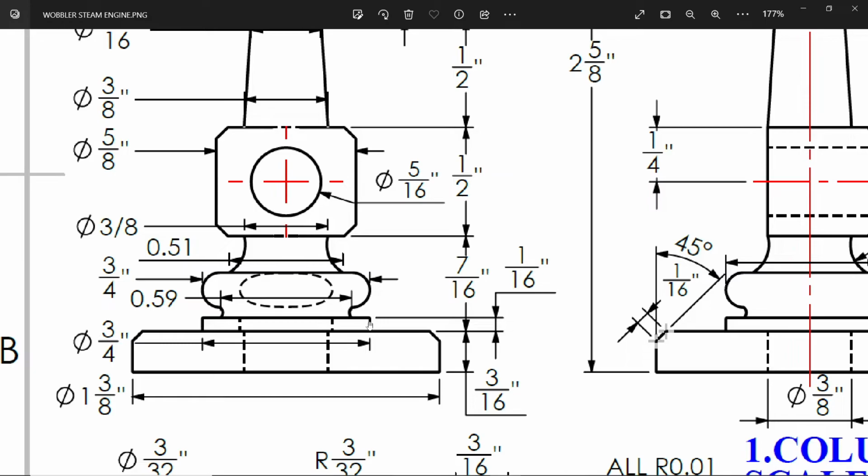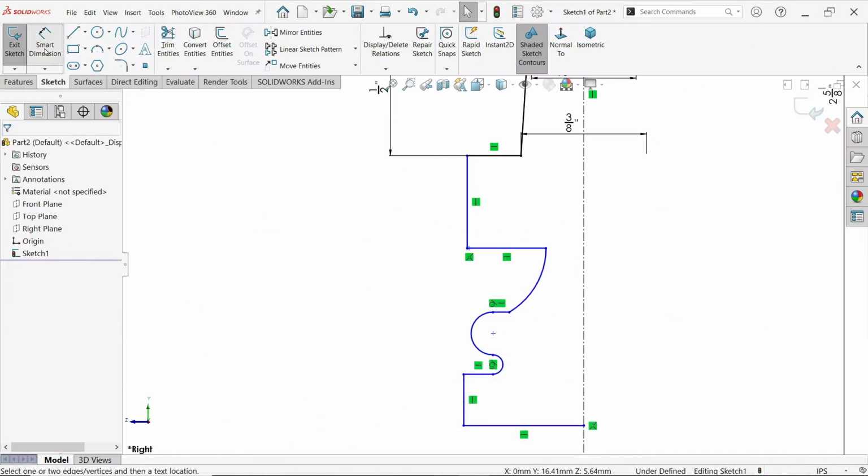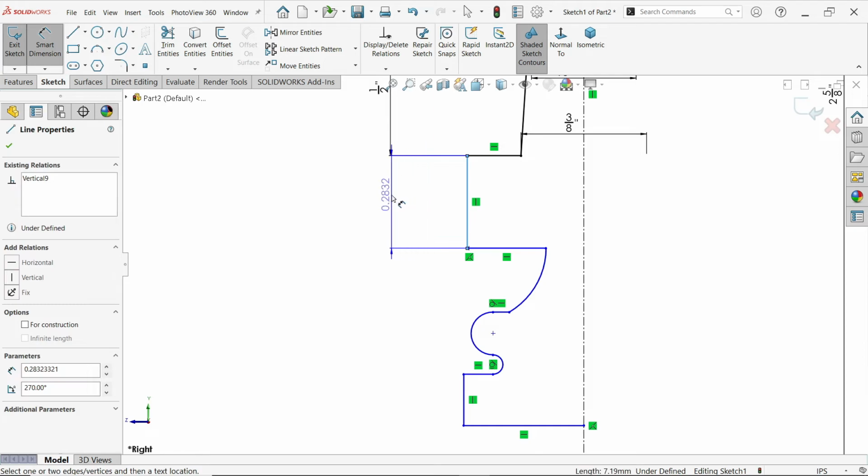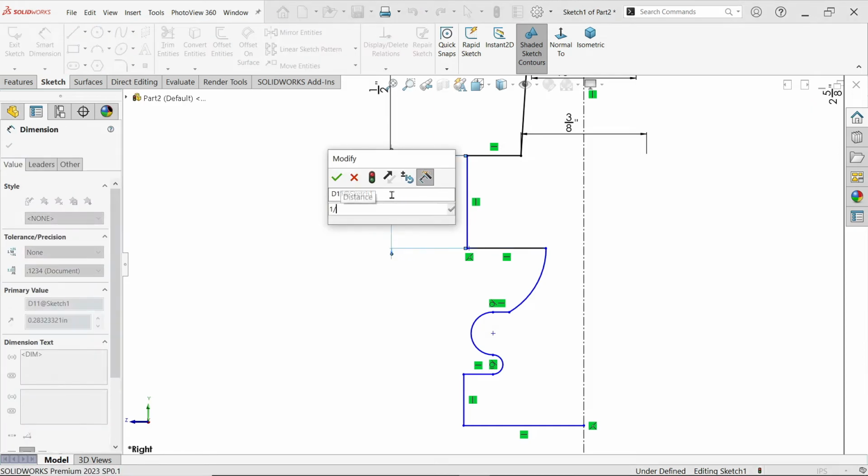Okay, these gaps 3 by 4 and these gaps 1 by 16 inch. See here. So let's do this. Smart dimension first. Let's make half inch, 1 by 2.